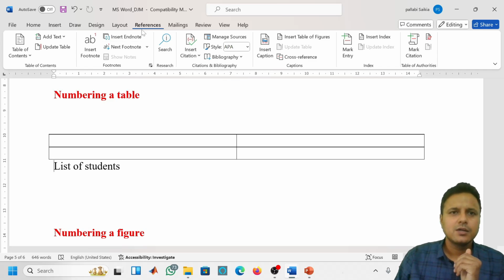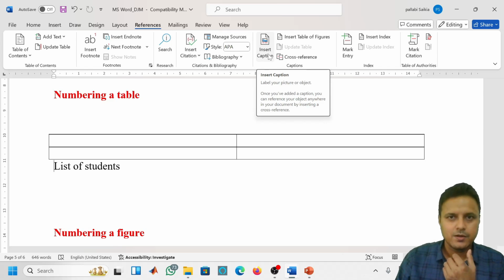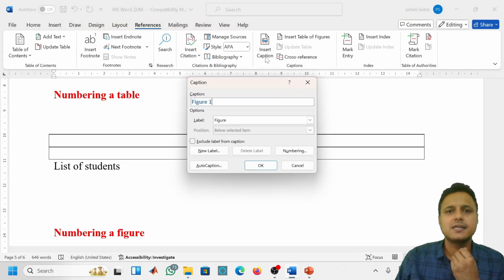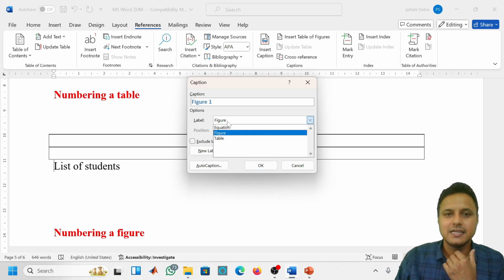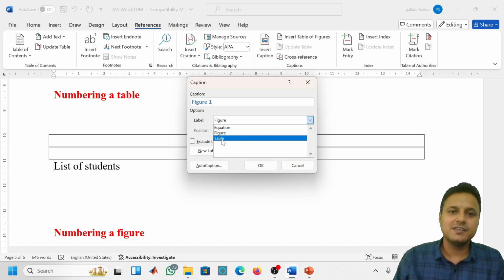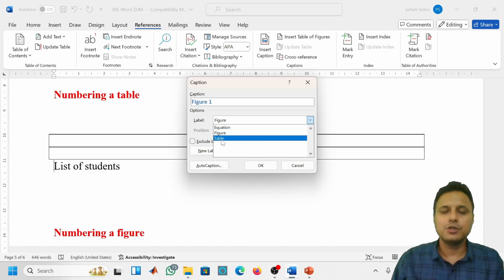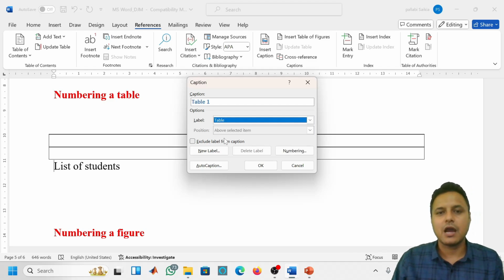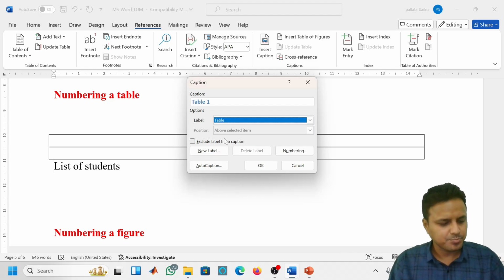Simply click here, go to Reference, then go to Insert Caption. In Insert Caption, we get some labels. Can you see the label here? In Label you will get Equation, Figure, and Table. Since we are going to label a table, I will select Table here.